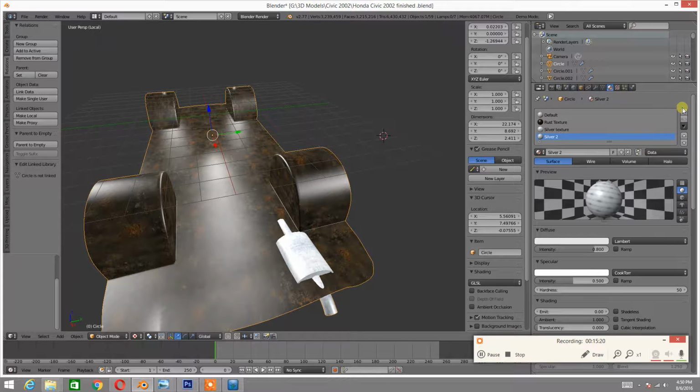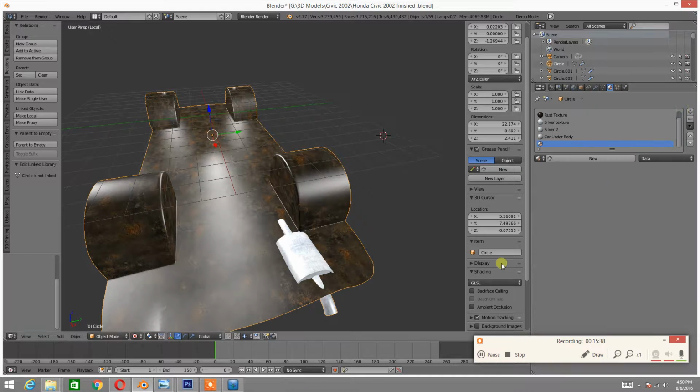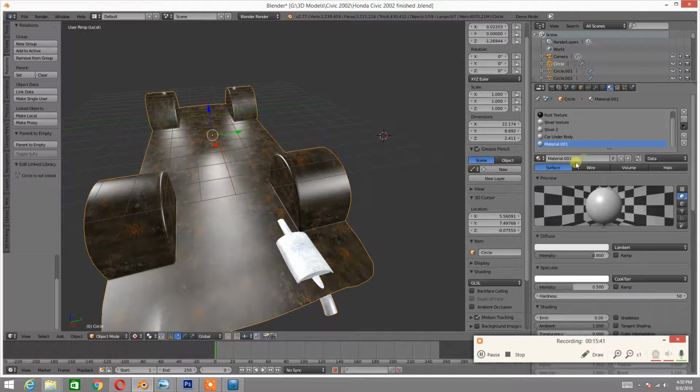And now I'm just gonna go new layer, I think. And I'm just gonna apply like this and call this car under body, car exhaust, car exhaust silver. And now we have that.